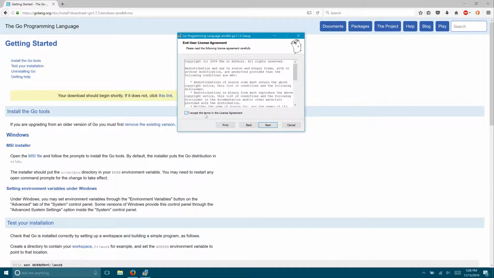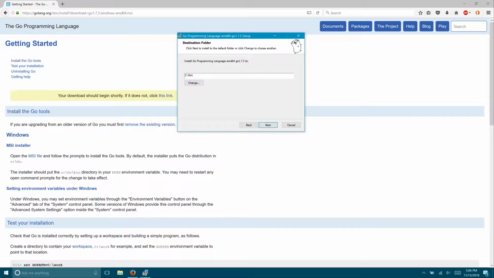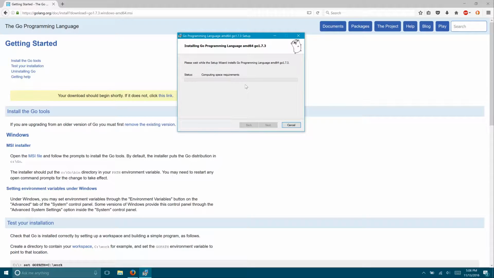So let's go next, accept the terms, and it will be installed in C:\Go. You can change that to some other place if you'd like to, but that's actually a really great place to put it. So let's just remember that, C:\Go, and install. And we'll say yes, that we want it to install. Just a few more seconds.